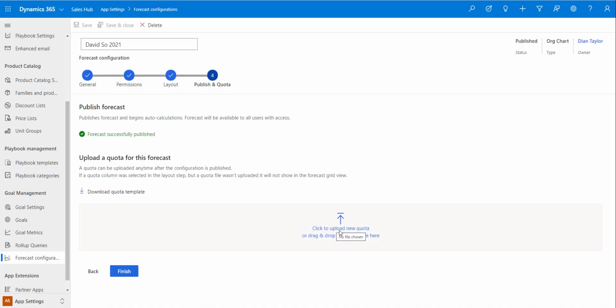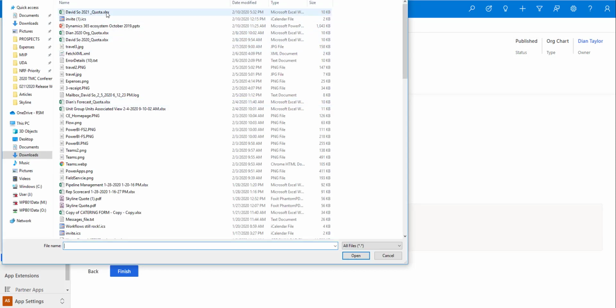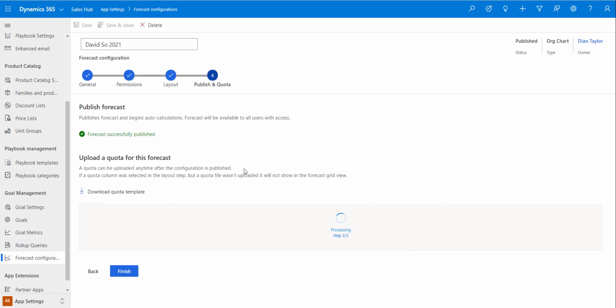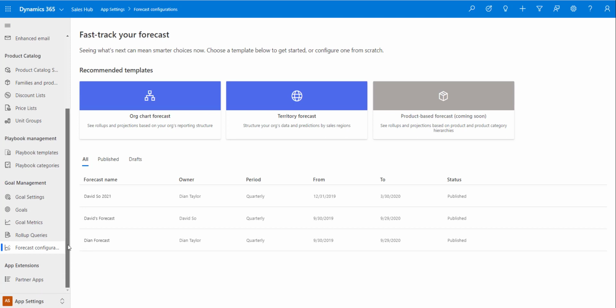And now I'm going to upload that quota back in here. So I'm going to go ahead and save that. And it's processing, as you can see. And we can see now that it was uploaded successfully. So I'm just going to go ahead and finish that. And now let's take a look at some of those quotas.